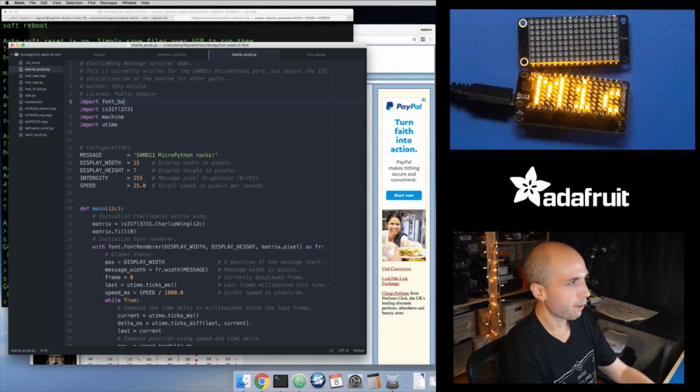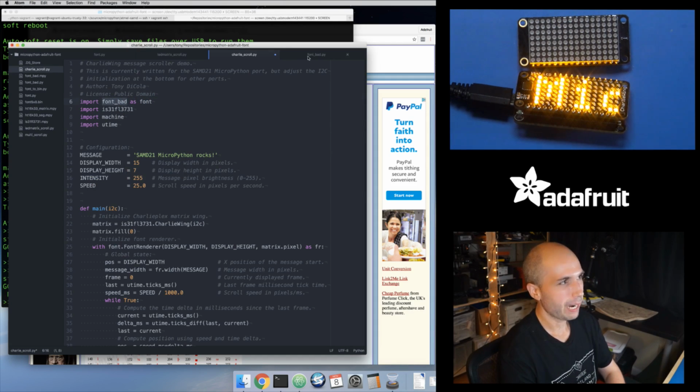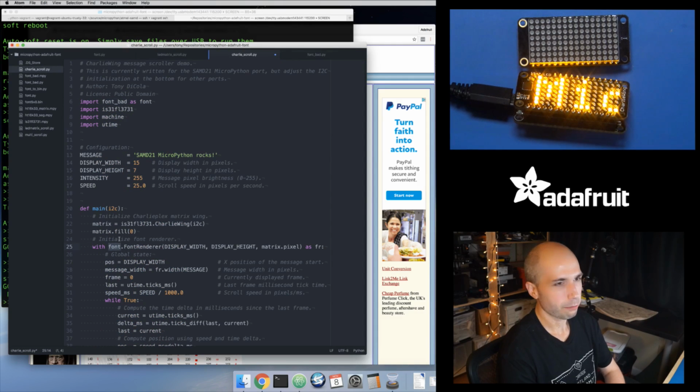Let's import font bad as font. So I'm just going to import this font bad module, but I'm going to rename it so that it's called font. And that's just because my code is written to use a module called font. And so this is going to import font bad, but call it font so that I don't need to change my code below here, so that this with font.font renderer is going to work. It's just going to use font bad as the code for this.